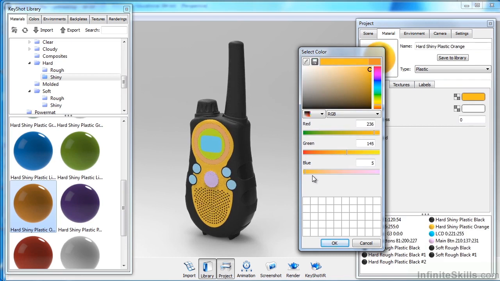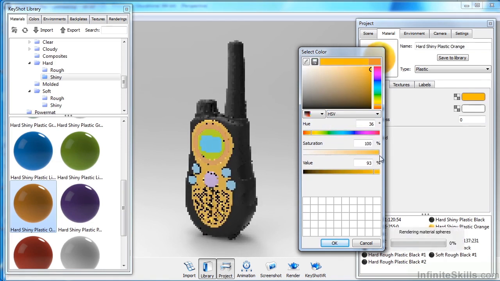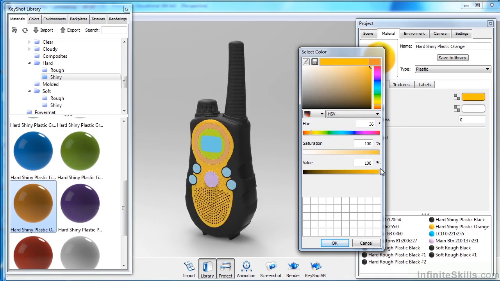And I can adjust by using RGB, or I can change this to all of these different color modes. I sometimes like the hue saturation value mode, because then I can adjust my saturation and the brightness of my material, and I know exactly what I'm going to get. And I can also just drag this and adjust the hue quite easily.